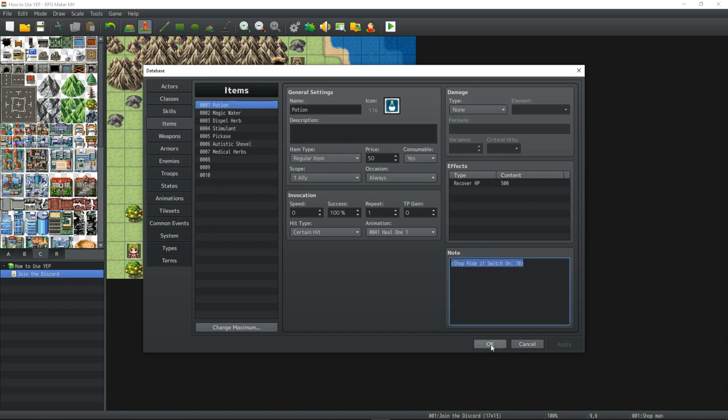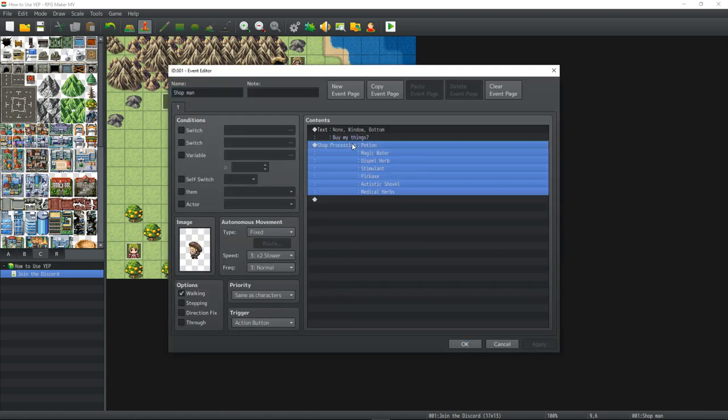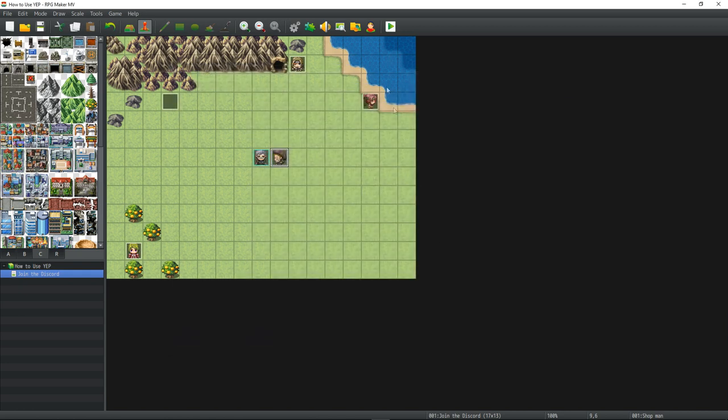I'll illustrate this real quick by removing the shop hide if switch on from the potion. Right now we have the default potion with no note tag, and in our plugin manager we've got shop menu core and hide show shop items. Now inside this event we're doing a shop processing, and we've got the potion here for sale. But because we got rid of the note tag that will cause it to show, it's being hidden by default. So when we go into the game, we'll only see magic water, dispel, herb, and stimulant from the beginning. So let's take a look at that real quick.